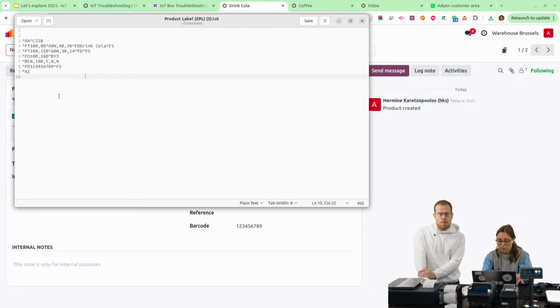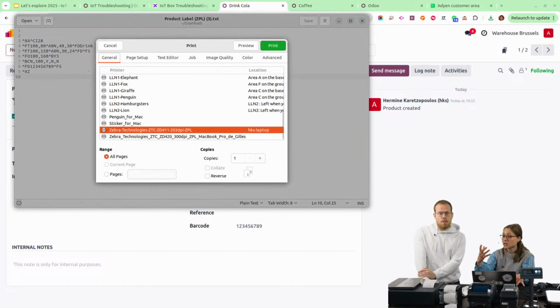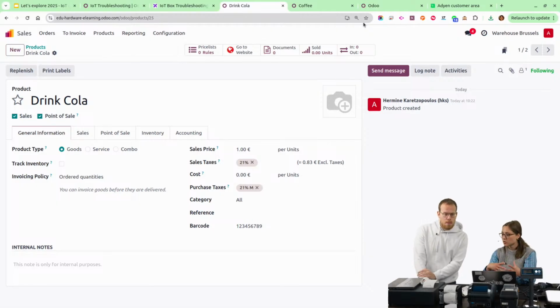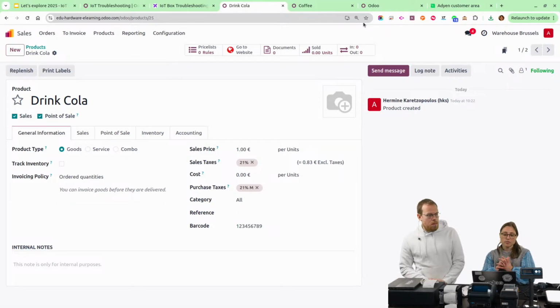And then what you would need to do without the integration is basically click on print and then select the printer and print. So you see, if you really have a lot of printings to do, if you work in a warehouse, for instance, it's not the optimal process. So what you can do in that sense is go to the IoT.